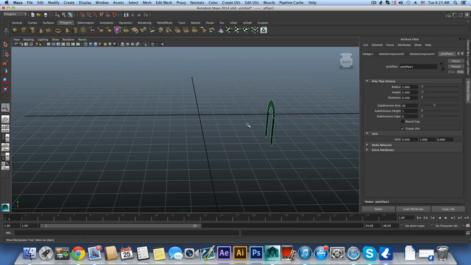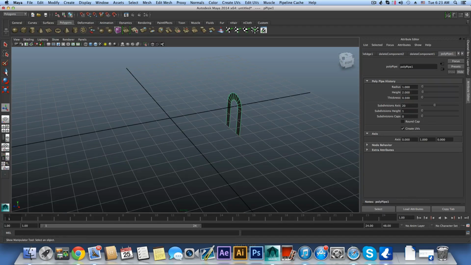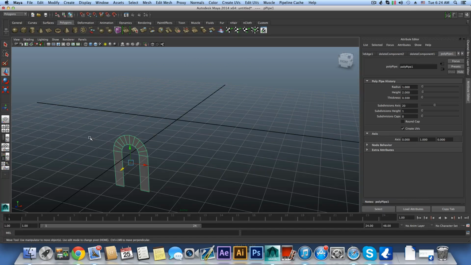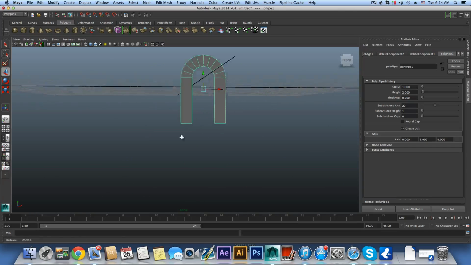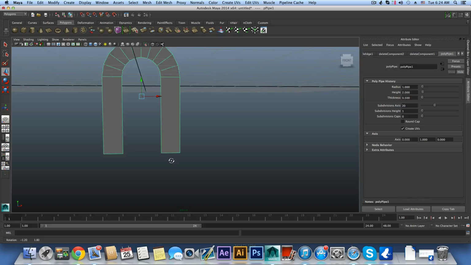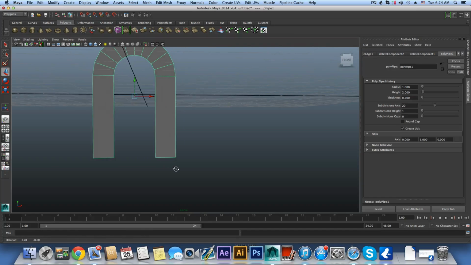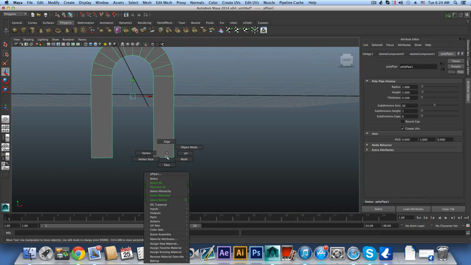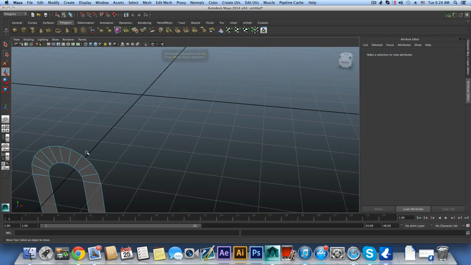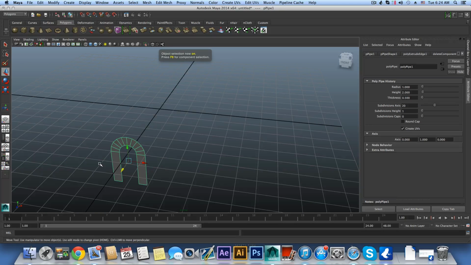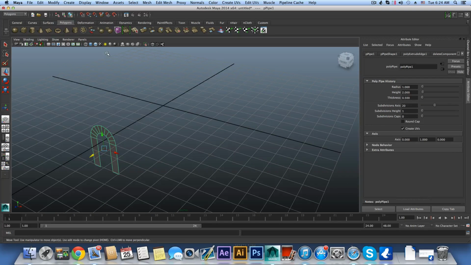We don't want to extrude it yet, but I do want to bring this over here. Okay, sorry, I just had some mistake here. Let's duplicate this. Okay, no, not duplicate. Let's create a polygon cylinder.